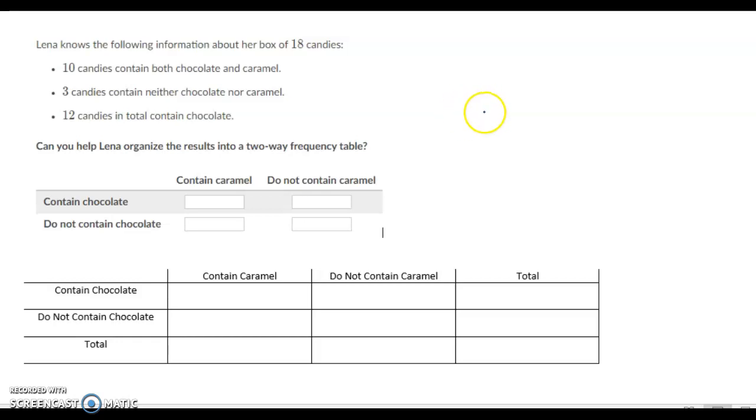Okay, let's take a look at this track on creating frequency tables. I think one of the keys is to understand that some of these numbers have to do with totals instead of numbers that go in the table. So for instance, we are told we have 18 candies total. So once everything that contains chocolate and does not contain chocolate are added up, we have to have 18. And once everything that contains caramel and does not contain caramel add up, we need to have 18.